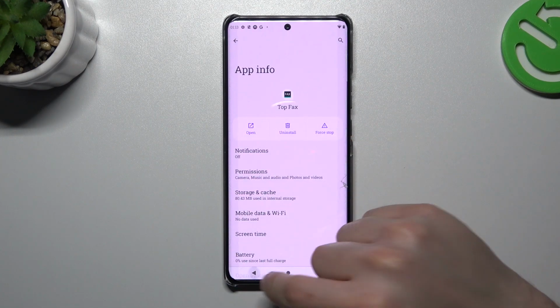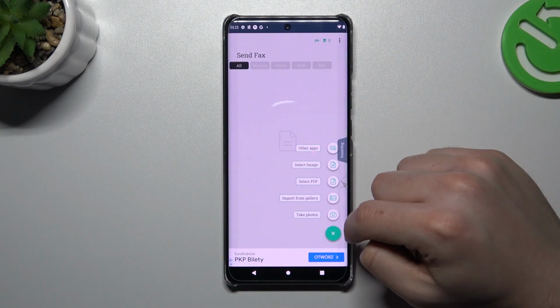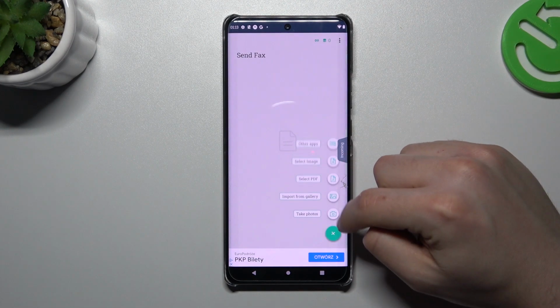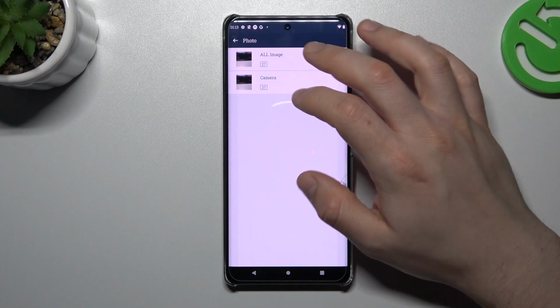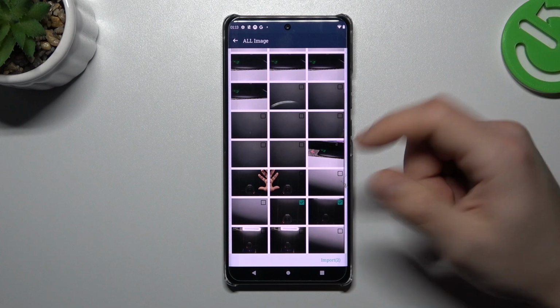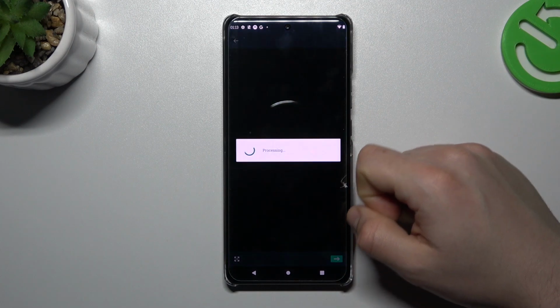Go back to the app and tap on the plus to choose the source of your document. I'm going to pick something from my gallery, like this one. Of course, you can select more than one picture. If you're ready, click import.